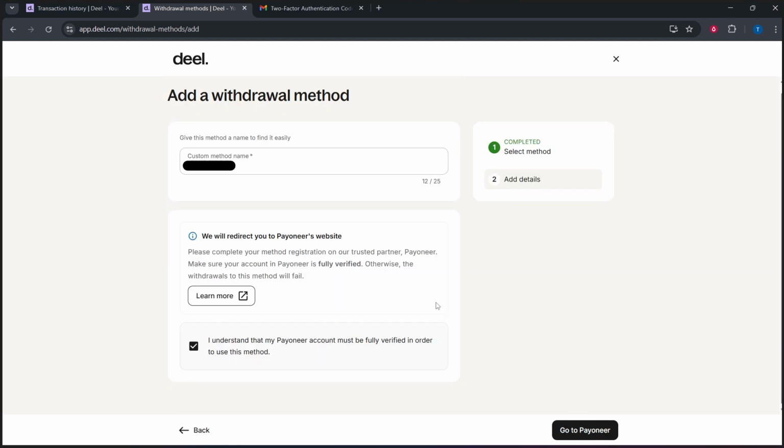If you already use Payoneer to receive international payments, this connection will let you move money from Deel to Payoneer in just a few clicks going forward. Next, enter your Payoneer details.